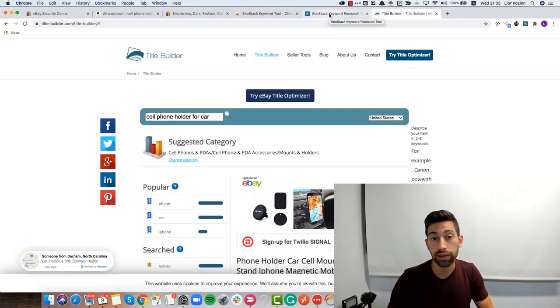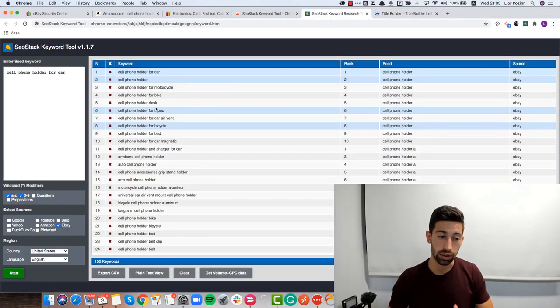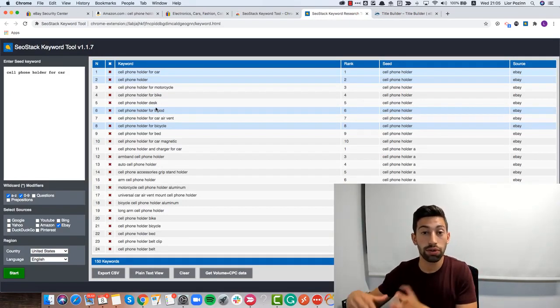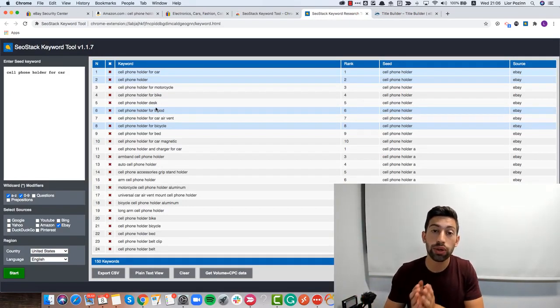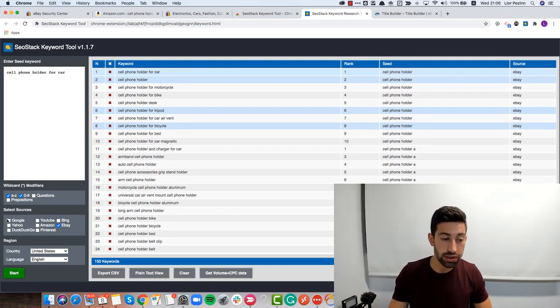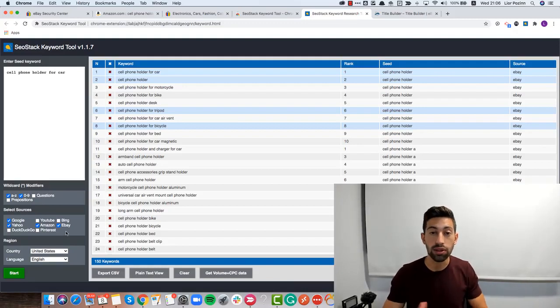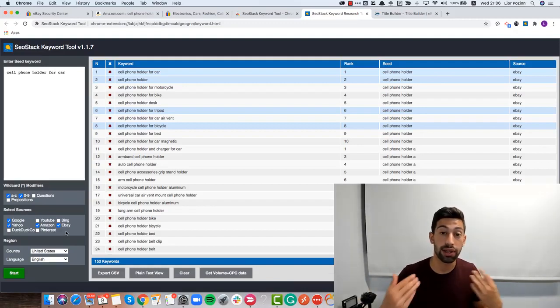Now I want to add one last thing here, and this is about the keywords here. Think about it. You already have here the keywords that people are searching for on eBay. But what you can do is also to add here more search results from other sites like Amazon, Google, Yahoo, Bing, and see what people are searching for there.